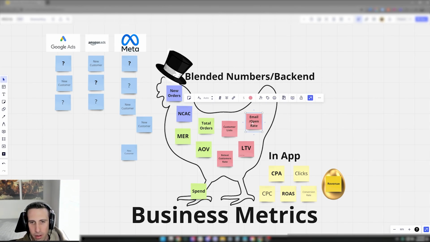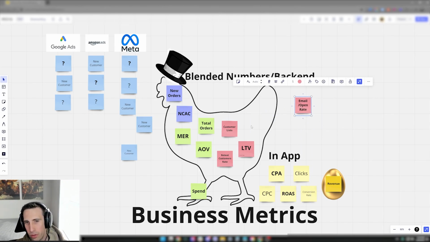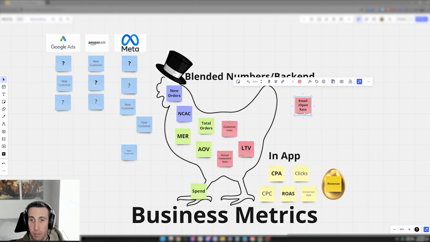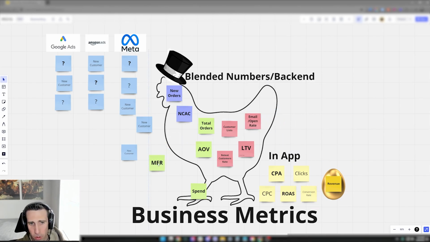And if you take one of these away, let's say open email rate, you don't know what's going on there. Maybe it's really poor, and you could be missing out on making this egg slightly bigger than it could have been. And same goes with MER or NCAC. If we take away NCAC, then how much are you spending on a new customer to come in, which could affect overall numbers as well.